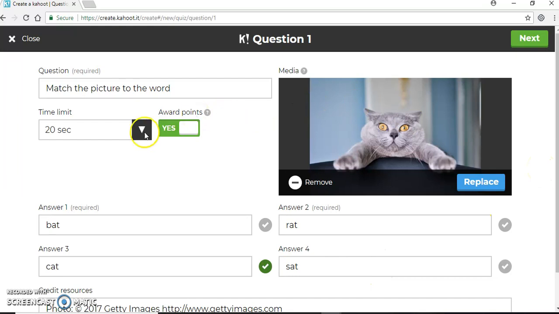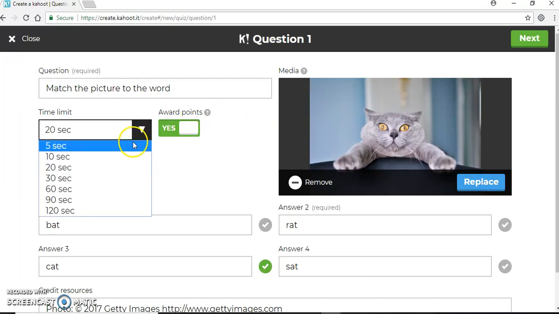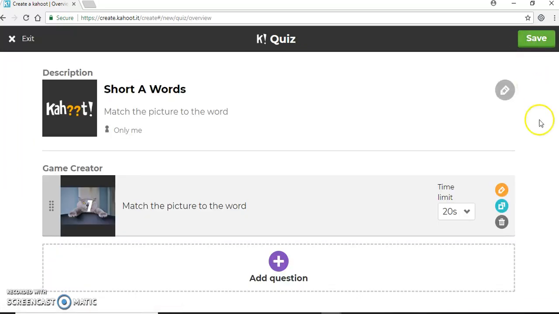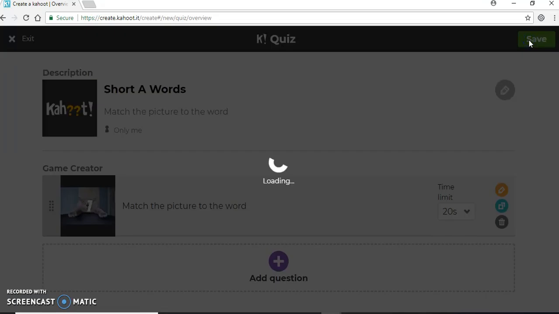And if I want to adjust the time, the default is 20 seconds. So if you want to adjust it, you're going to need to do that manually. You can do it to 30 seconds if you think they need more time, 10 seconds if you don't think they need as much time. It's up to you. So then you would click on next. That puts that question there. And then you would just keep adding questions. When you're done adding questions, you would click on save.